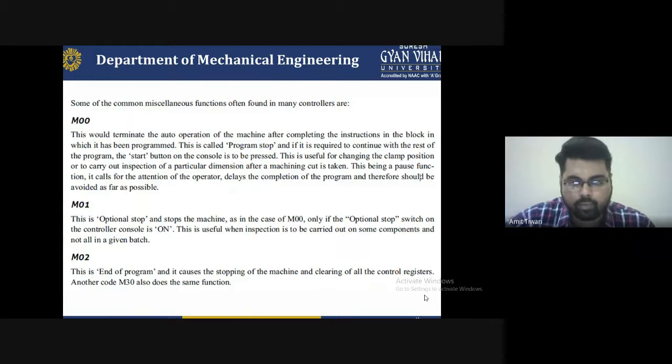So this is useful for changing the clamp position, or to carry out the inspection of a particular dimension after a machining cut is taken. These are the working principles of the M00 function. It will delay the completion of the program, and therefore should be avoided as far as possible on the CNC machine.